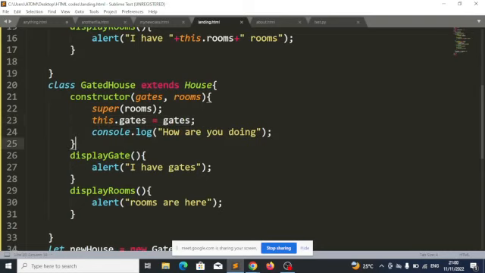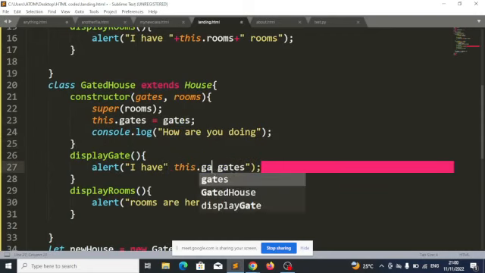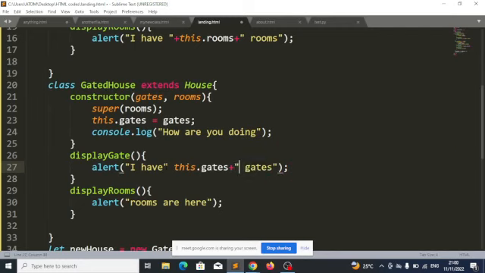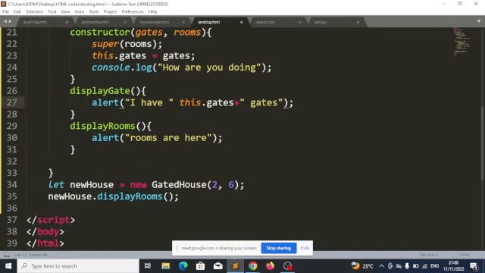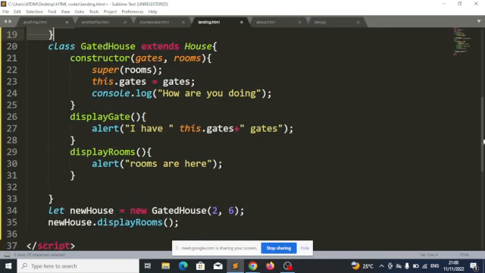So if I say display gates now, this will give me I have 2 gates. So let's call on display rooms. If you call on display rooms, it will be I have 6 rooms, and if you call on display gates, it will be I have 2 gates. I'm very sure if you go over it again, you'll understand it much better. Yes, boss. So let's run it now.